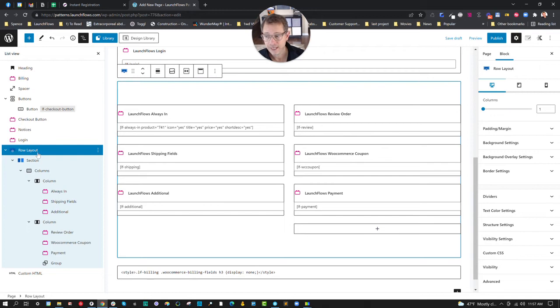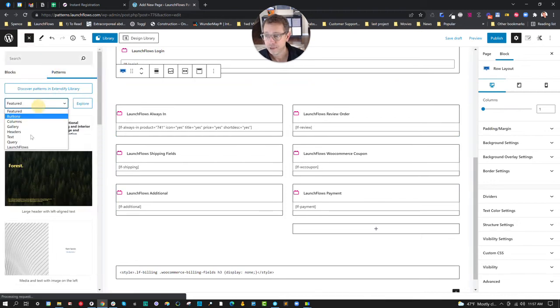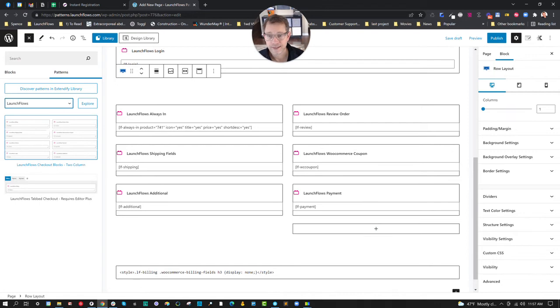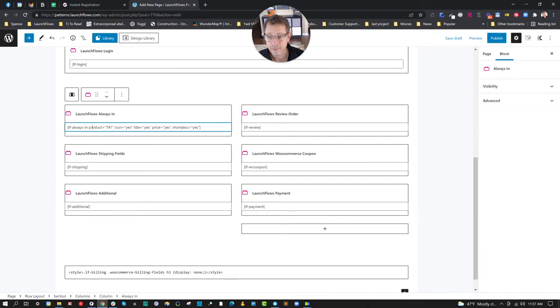And so I've taken the row layout and I put in here, using the pattern capability of LaunchFlows. I just went patterns, chose LaunchFlows, and I dropped all this stuff in here. You don't even have to do that because I'm giving you this ready to use version. I put in here the always in product widget and I use the ID of my free registration product. I put in the shipping and additional fields because I don't want them seen. Order, review, coupon payment, I don't want those seen.